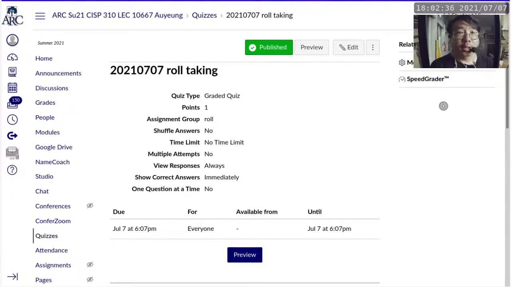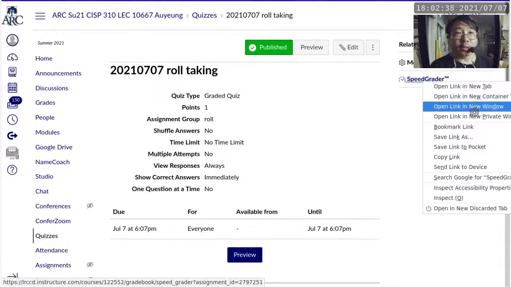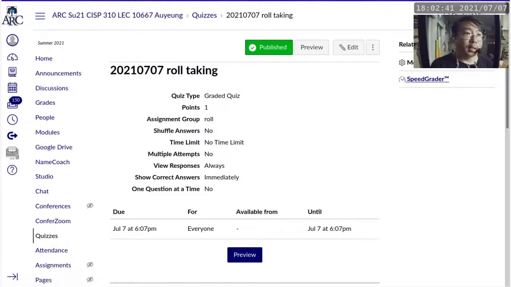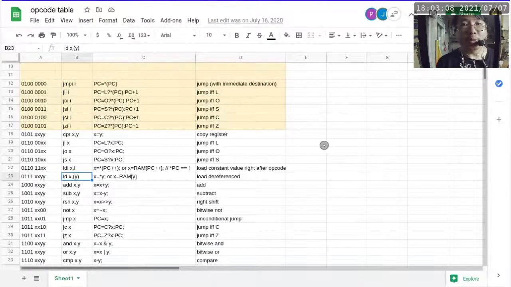All right. I'm just going to take a quick peek and see how many people are done with this row taking. And if most people are done, I am going to move forward. Yep, I see most people are done. Okay, so we're going to move forward. So moving forward, I'm going to go back to the opcode table.